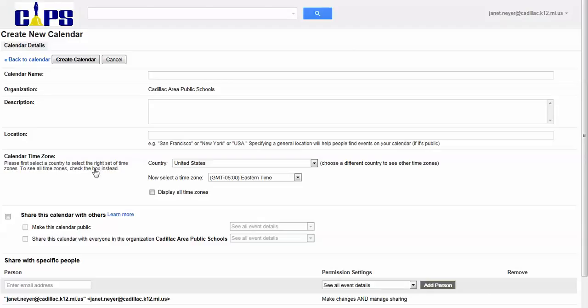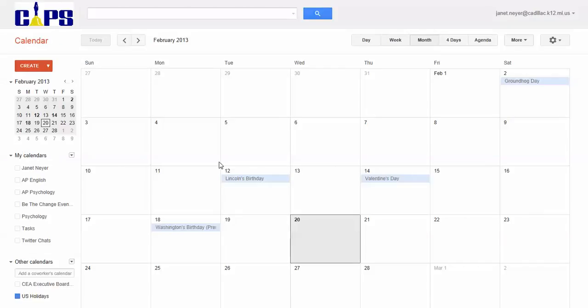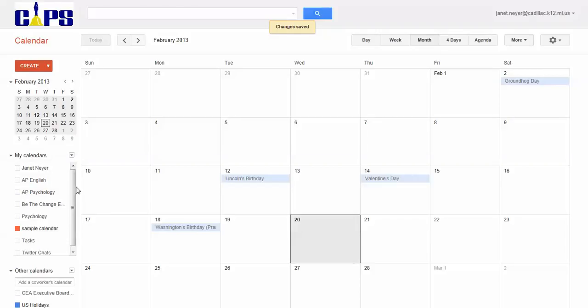You can name it sample calendar, or you can name it according to your classes or your classroom, whatever you decide that you want to name the calendar, and then you'll hit create and you'll have that new calendar listed in your list here. And then you'll be able to populate that calendar by adding events to it.